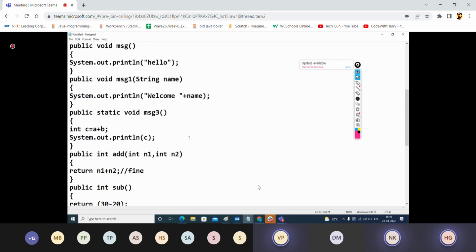After static C equals A plus B, then System.out.println. The System.out.println is just for demonstration purposes. We have this code, but it can have anything. It can have any code, any logic you can implement in this function.